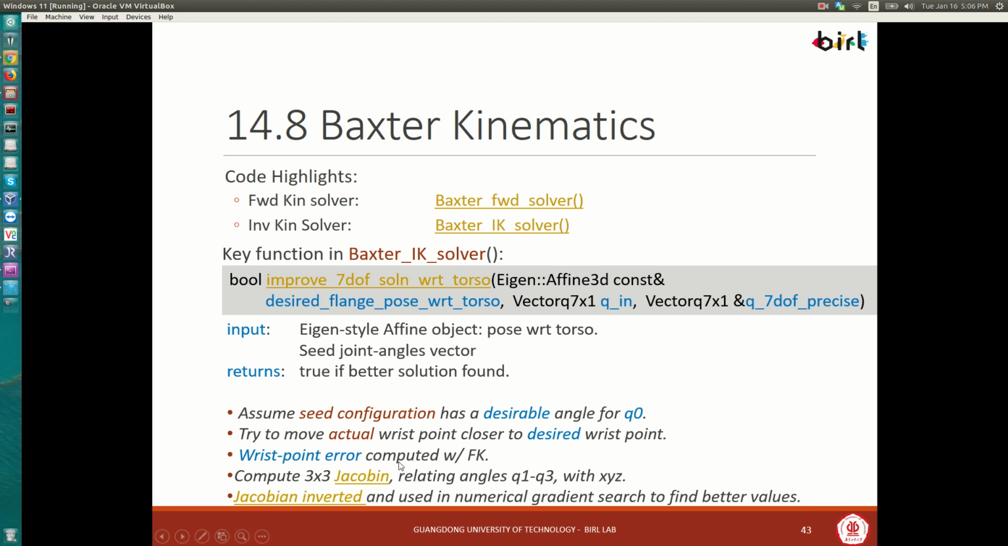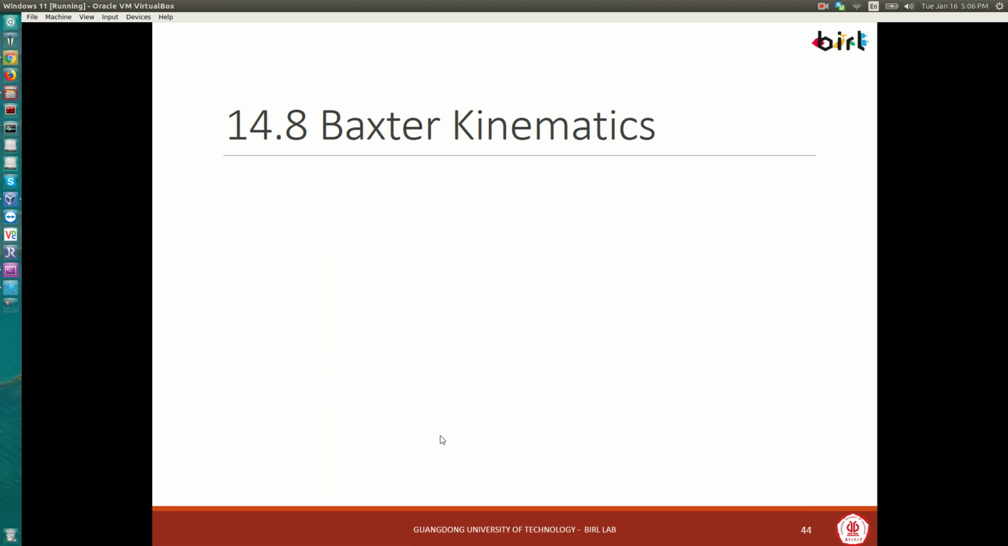The wrist point error can be computed using forward kinematics. And then from there, we're going to get a 3x3 Jacobian that relates angles Q1 to Q3 with respect to the current position x, y, z. Once we do that, we can invert the Jacobian and use a numerical gradient search to find better values. The details of computing Jacobians, inverting Jacobians, and doing numerical gradient search are outside the scope of this slide, but again, you can click on these 2 links to understand more about the details of such techniques.